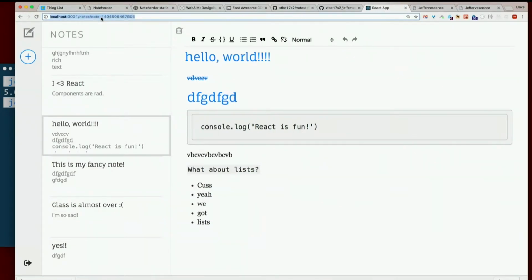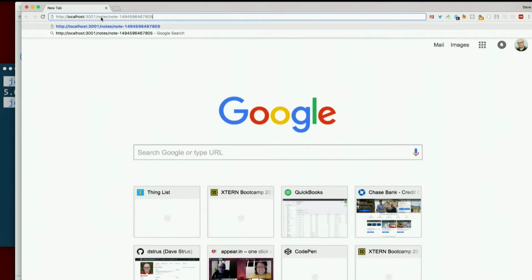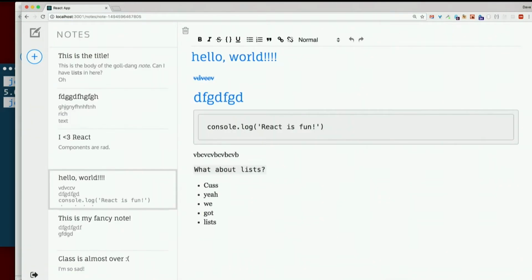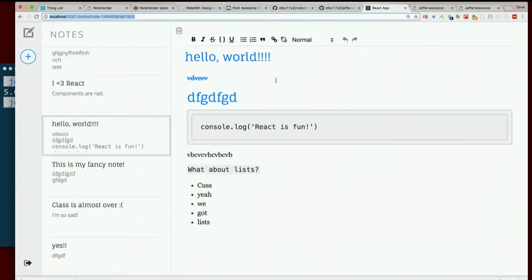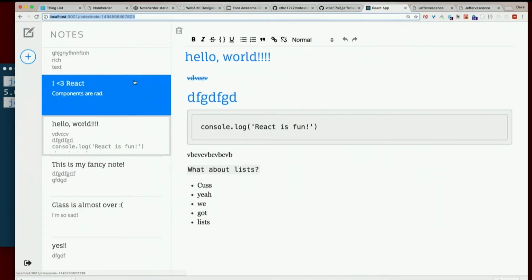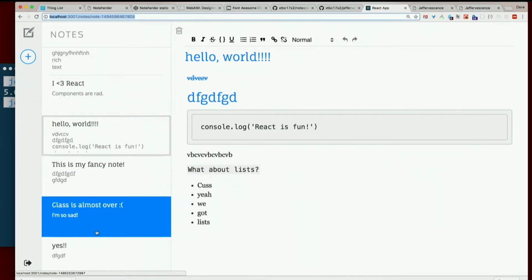Let's copy this, open a whole new window, paste that in. I go straight to that note. If I were logged out, then I would have to log back in, but it would take me there. If I wrote it that way, which I don't remember if I did.